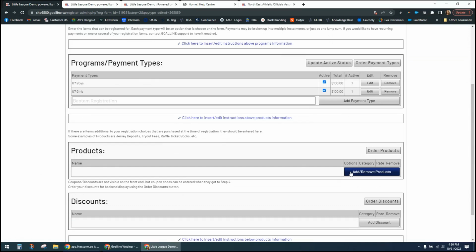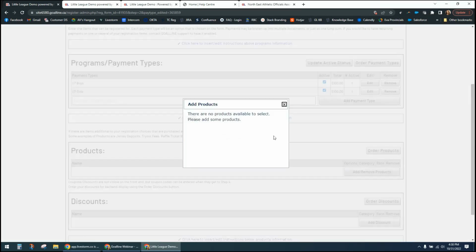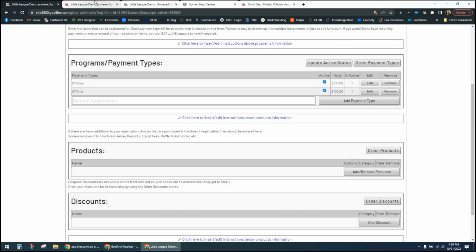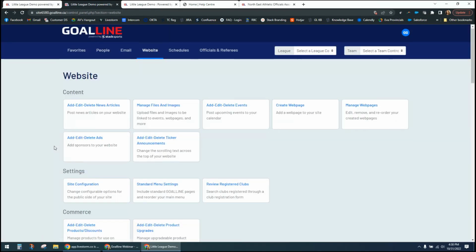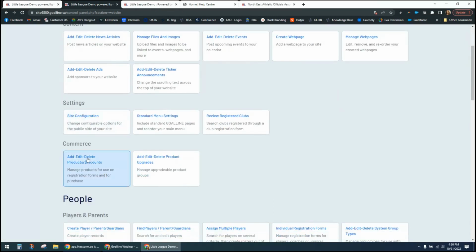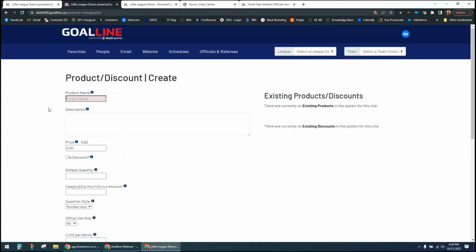There's a great product summary that would show you a nice little breakdown of how many people are in each of those product categories. I'm going to click add or remove products. I don't have any available here. So I'm going to go back out to my website section and we're going to go to our commerce here and I can see add, edit, delete products and discounts. So I'm going to create a product, and a tryout fee I think is a good example here.